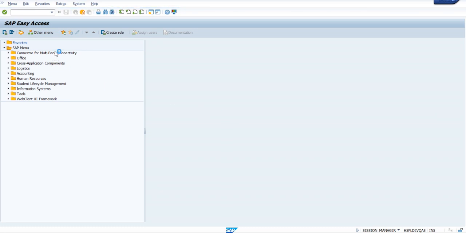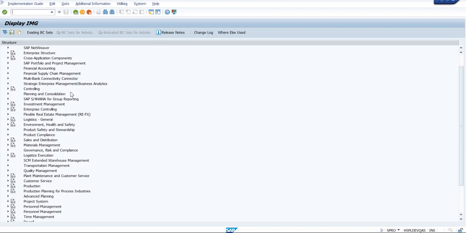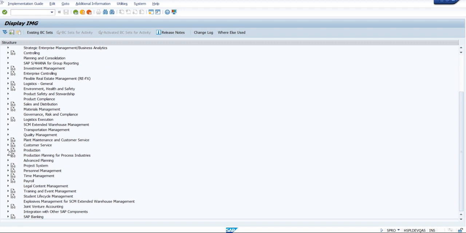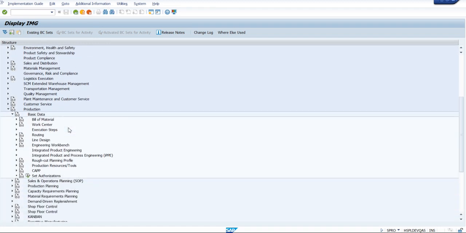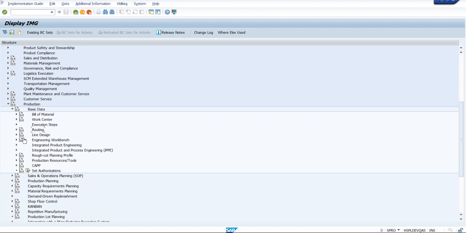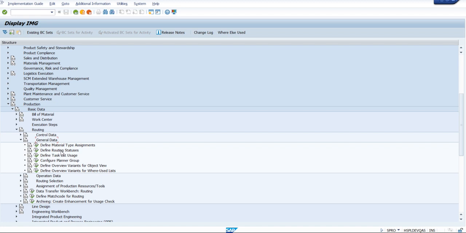SPRO, reference. Get into the production here. There you can see the basic data, and there you have the routing, right? Get into the routing and you can see the options over here. First we can go with the general data. Click on the general data. There you can see the routing status, the task list usage and the planner group. All three are in sequence here.